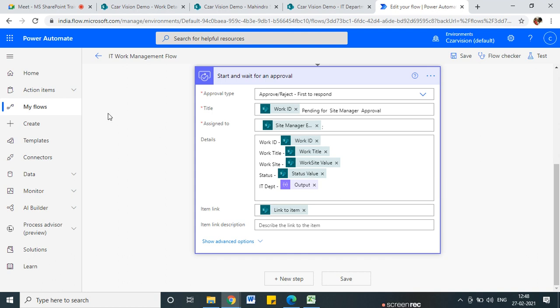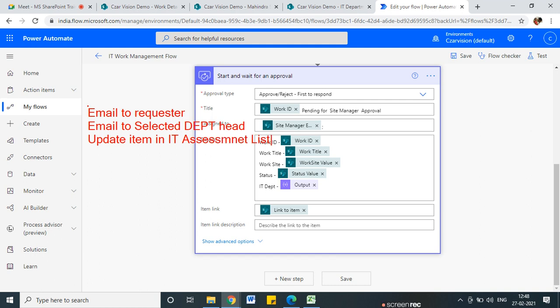What actions are we going to do here? We are going to send an email to the requester, then an email to the selected department heads. So if there are three department heads, three different department heads will get three different emails. And after that, update the item in the IT assessment list. So these three operations we need to perform.